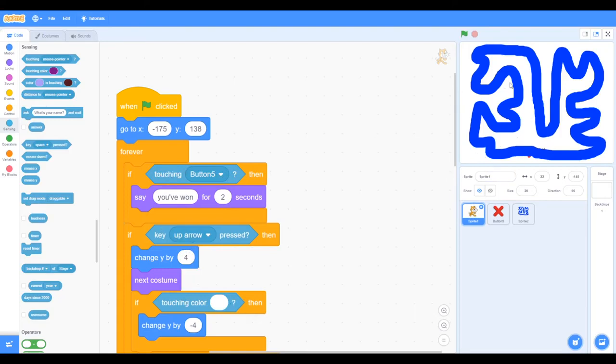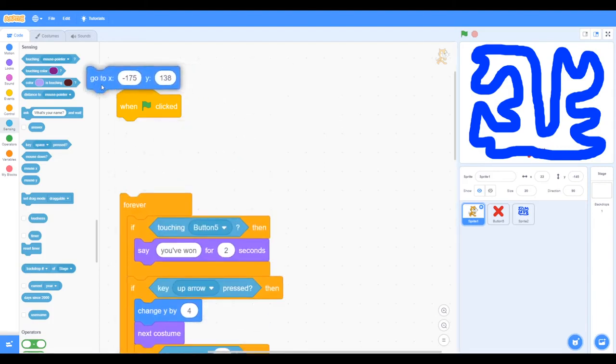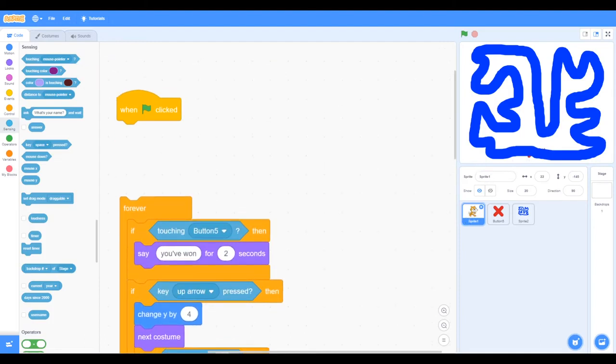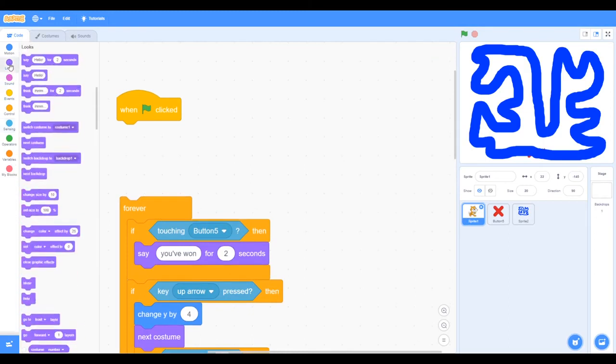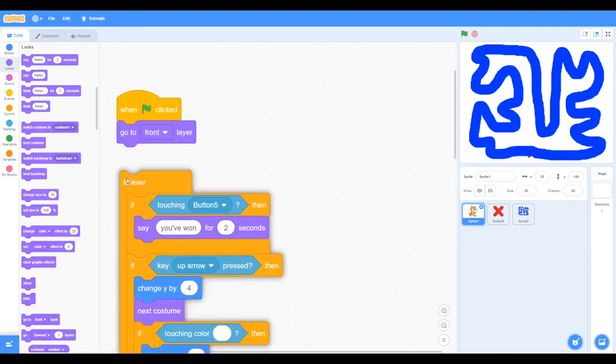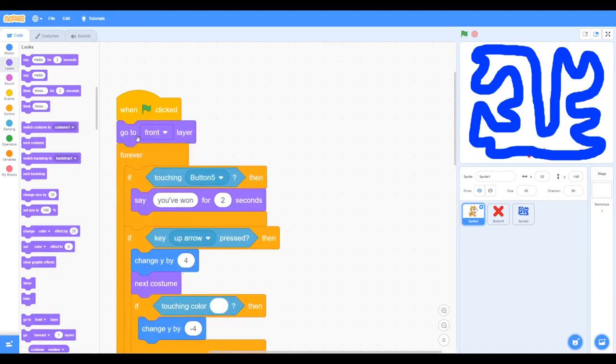We can see here the cat at the moment starts at the top, so we want the cat to start somewhere down the bottom. So let's move the go to block, but first of all we can't see the cat here, so we need to move it to the front. We can go to the looks category, and near the bottom we can see go to front layer. So we can add that to the cat, and then we can see the cat.